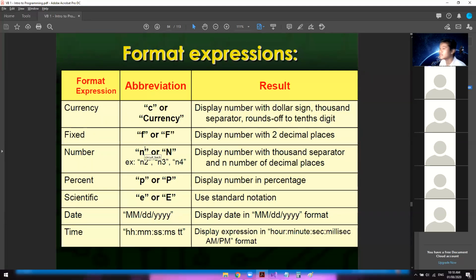Okay, and then let's say you want to get the exact count of decimals. Let's say you want to get 4 decimals. So you can use N4. Okay, so you can use big letter N or small letter N. So if you want to get 3 decimals, then use N3. If you want to get 2 decimals, then use N2.